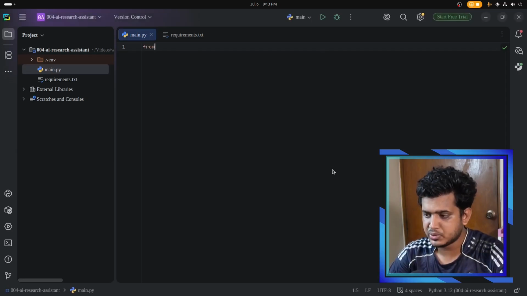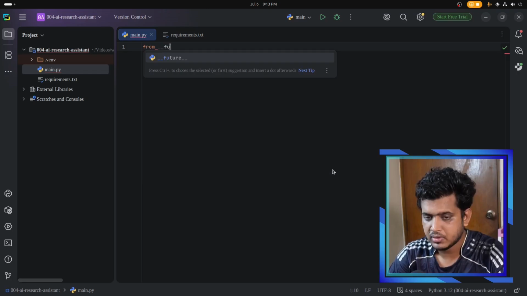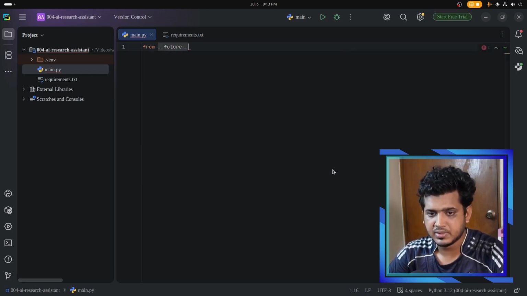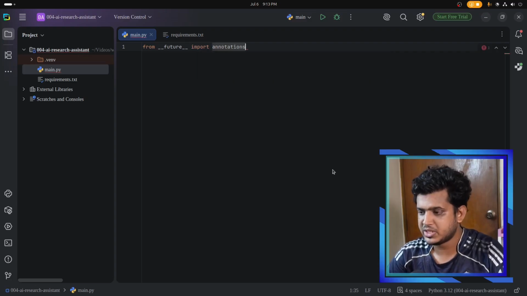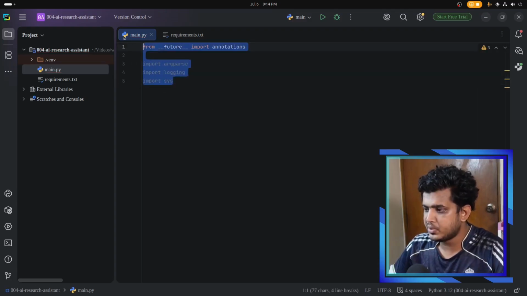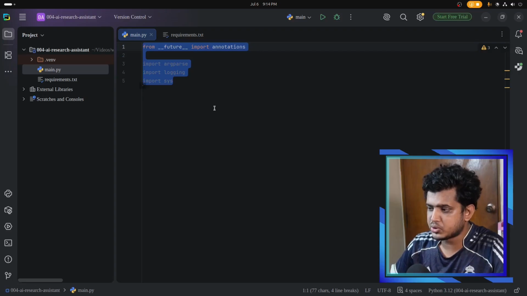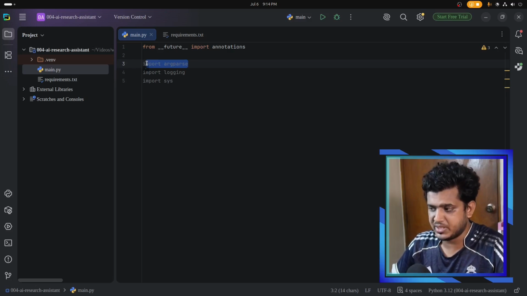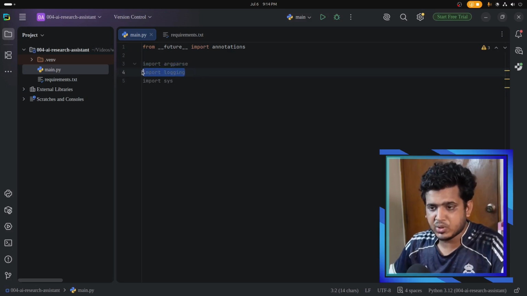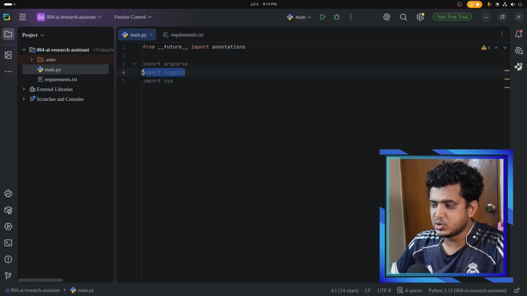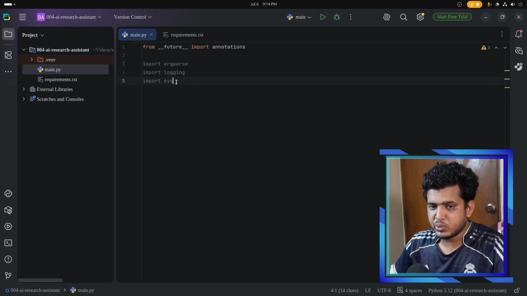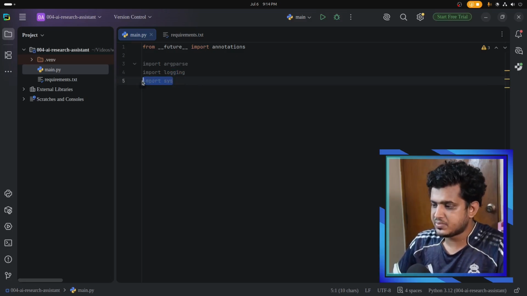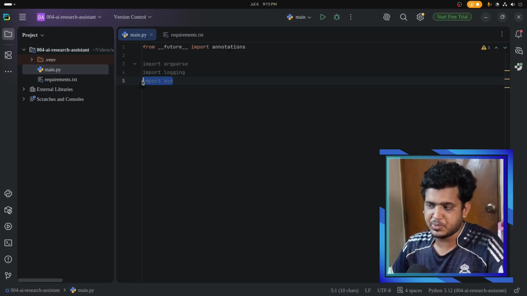First of all, I'm going to import __future__, import annotations. Let's start by importing the modules we'll use throughout the project. We'll use argparse to accept command line arguments. Then we are going to import logging to display useful logs. Moreover, we are importing os for a few system related operations.